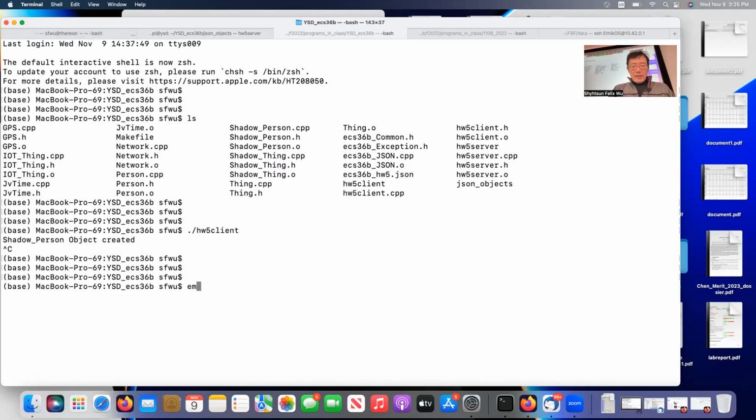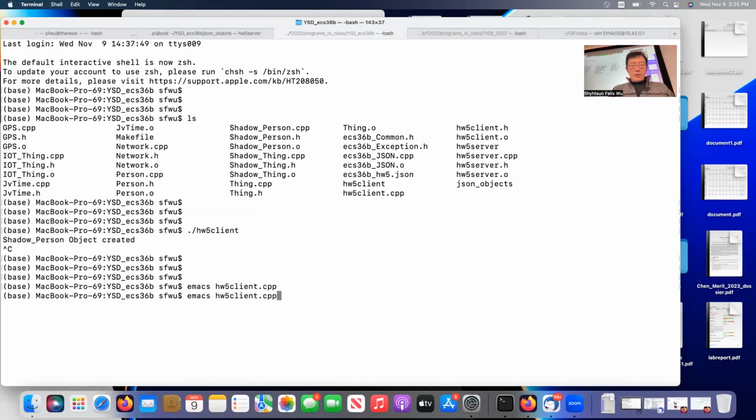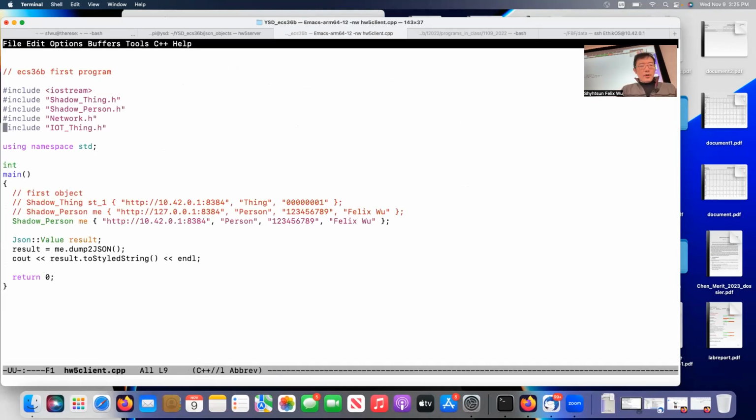So what I need to do is modify my program HW5 client.cpp. I need to change this back to the local configuration. You can see I have two lines. I create shadow person. This line is using the local link 127.0.0.1, 8384. And then the object ID is your student ID. You're going to provide your student ID and your name. It looks like this.